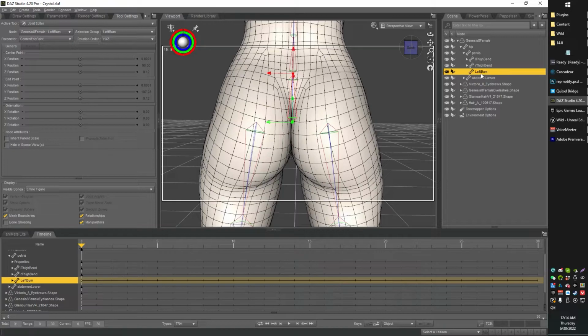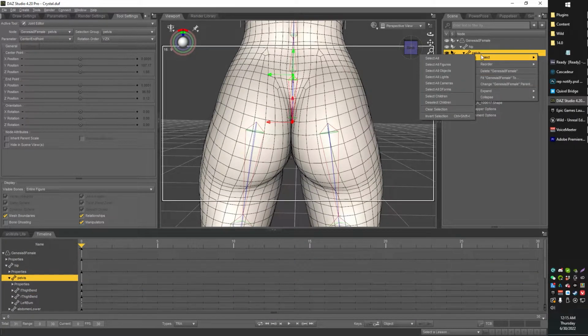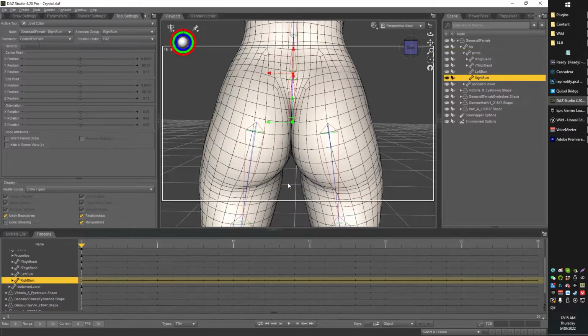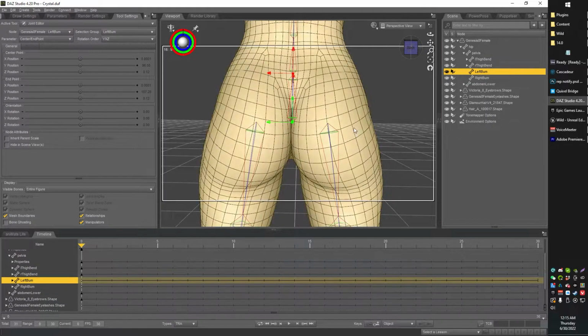So as you can see over here, we have our new left bum bone. Now, what I'm going to actually do is I'm going to go ahead and create a right bum bone as well. So click pelvis. I'm going to do these both at the same time. It has to do with positioning, which I'll tell you about in a minute. So let's go ahead and create a child bone. We'll call this one right bum. And same rotation order as the pelvis, YXZ. So now I've got my left bum and my right bum.